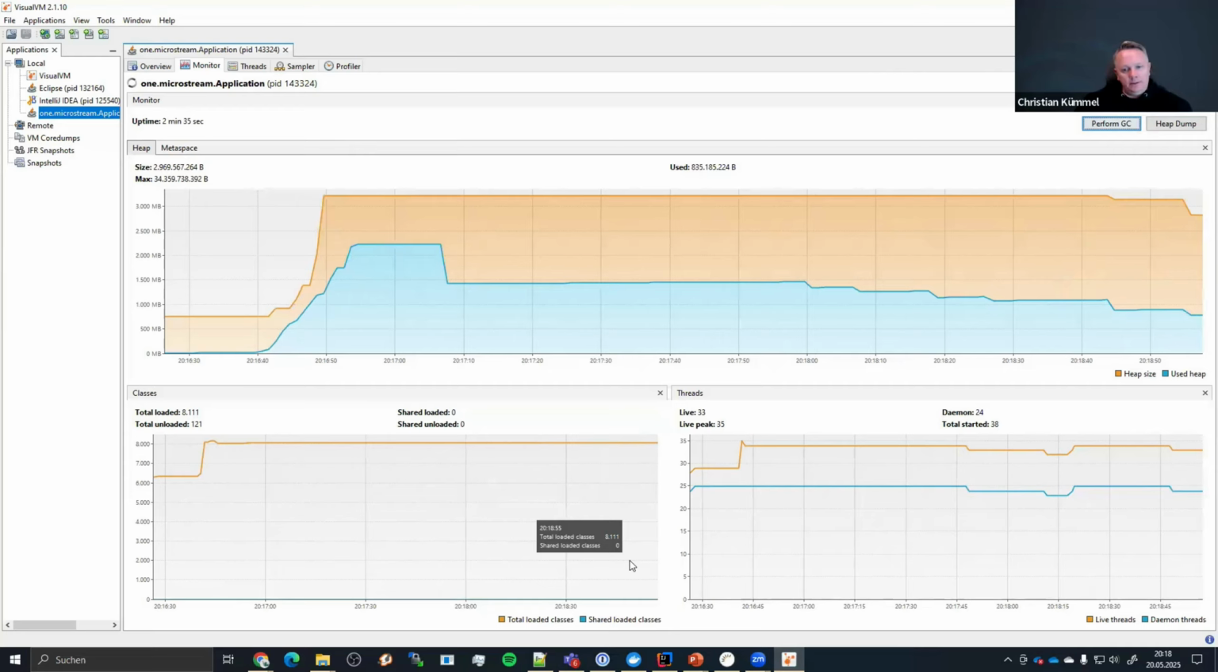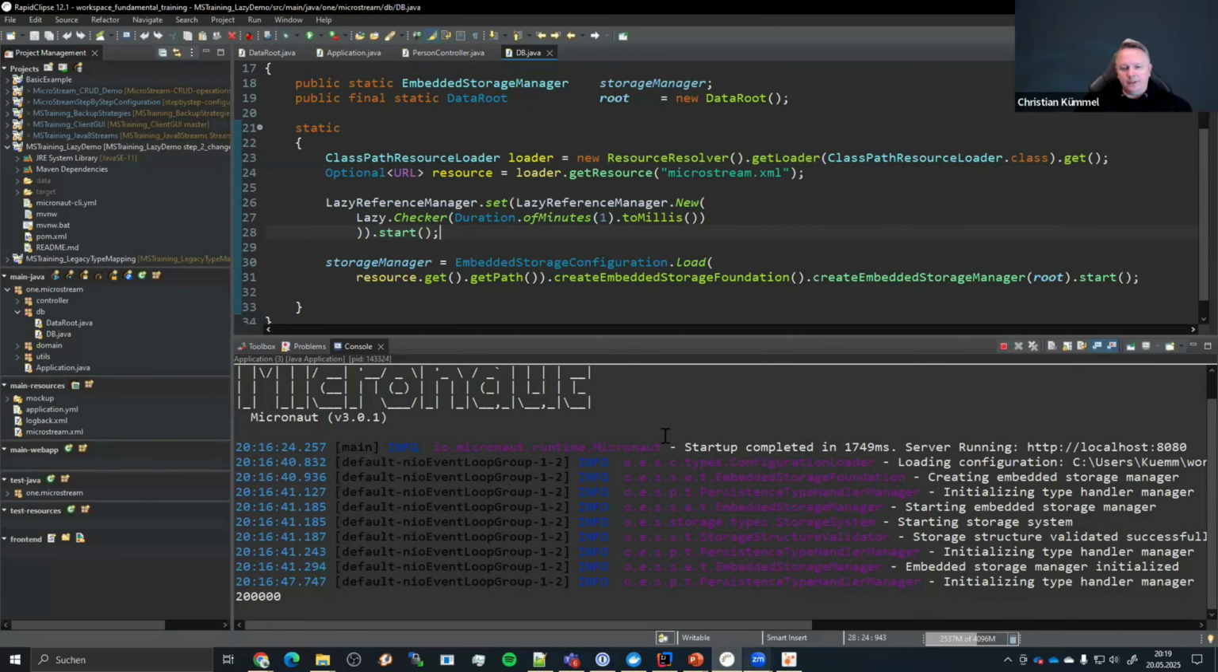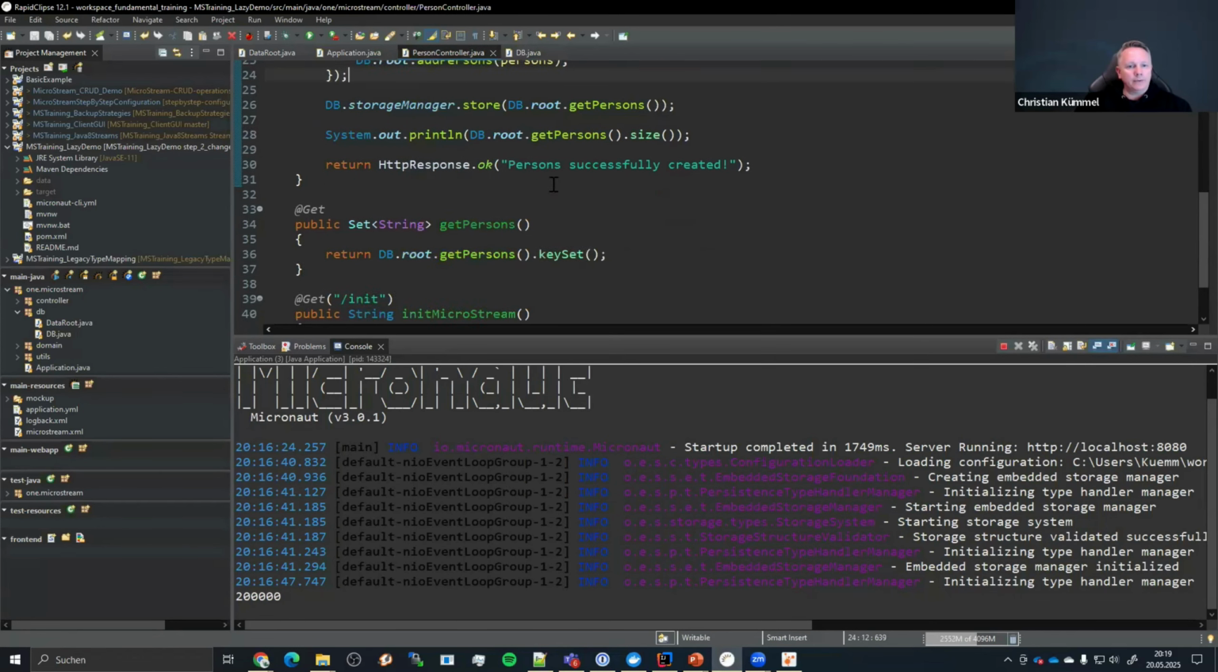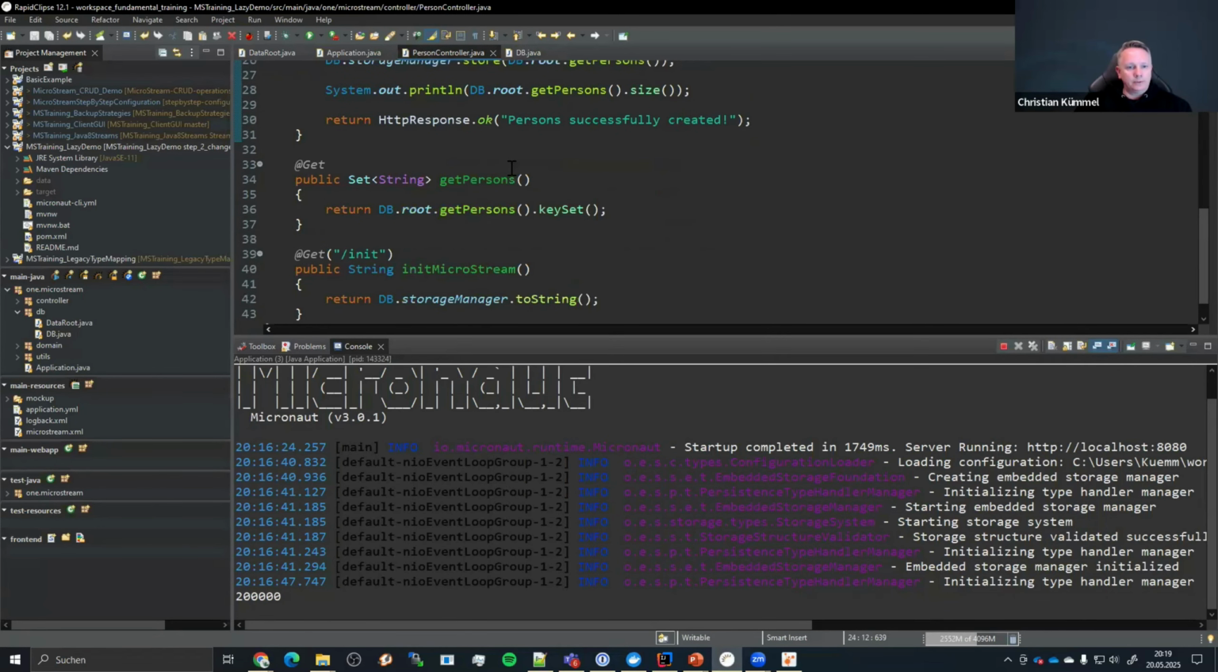One more interesting thing: let's try to find a specific person, for example. There is a controller, and then we have get persons.